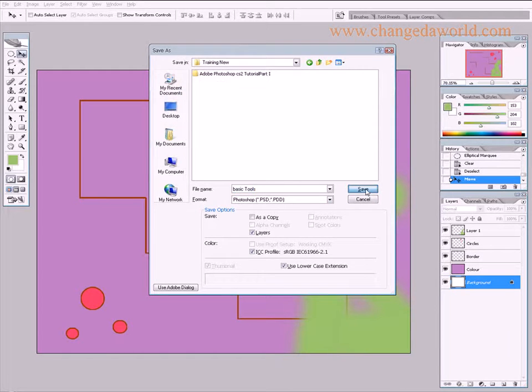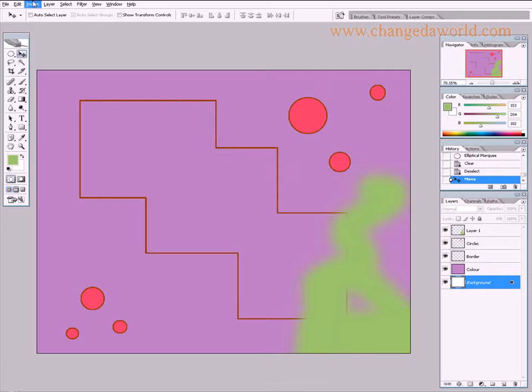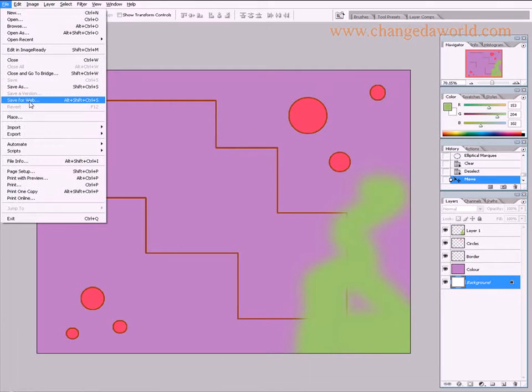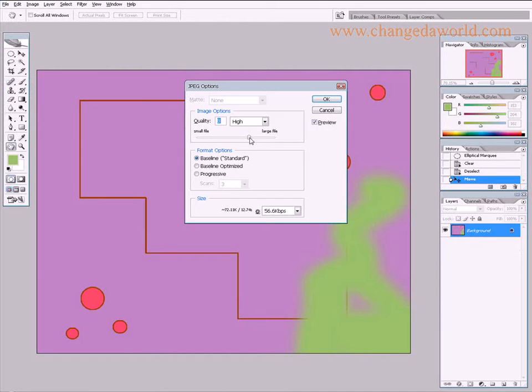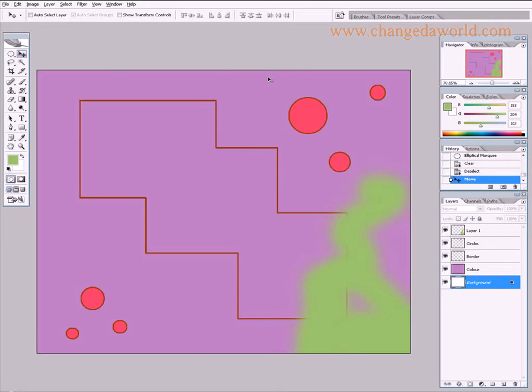Basic tools, let me save it, and let's save it as JPEG also, the JPEG image, right? Let me save. Let me increase the quality. Let me click OK. Now let us go ahead and browse the files. To browse the files, there is an additional application which comes along with the Photoshop, which is the Adobe Bridge.